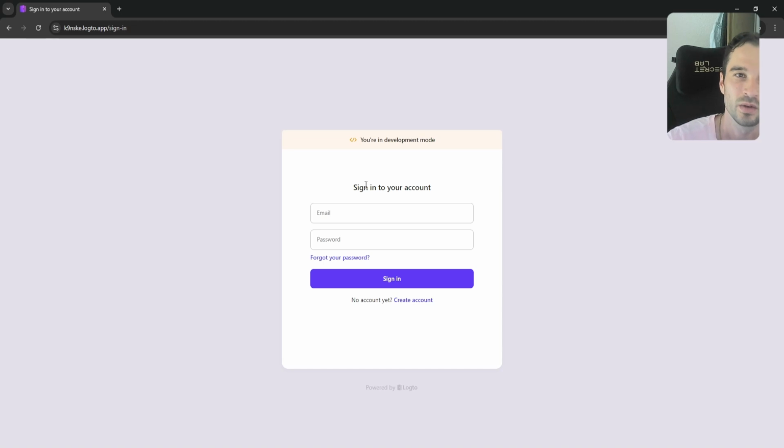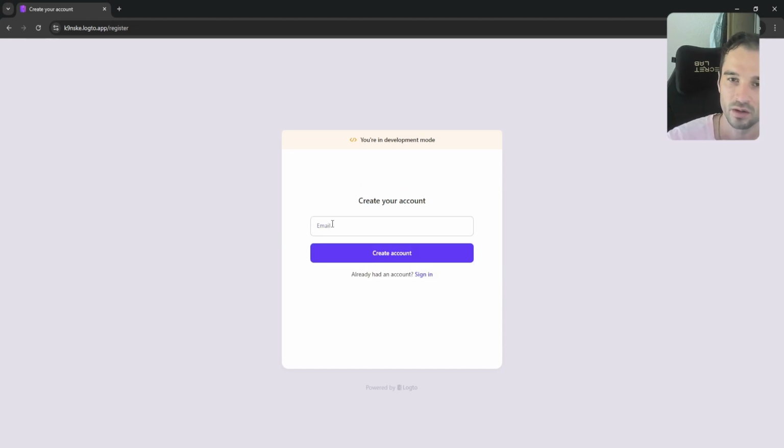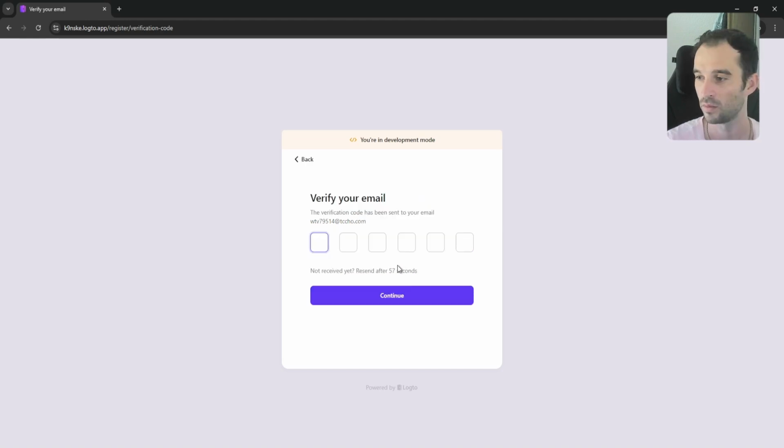redirected to the Logto login page. So let's create an account. I will choose a throwaway email for testing purposes, so let me quickly create one. All right, and then we get a one-time password or code that we need to provide in order to verify our email, and then after that we can set our password.